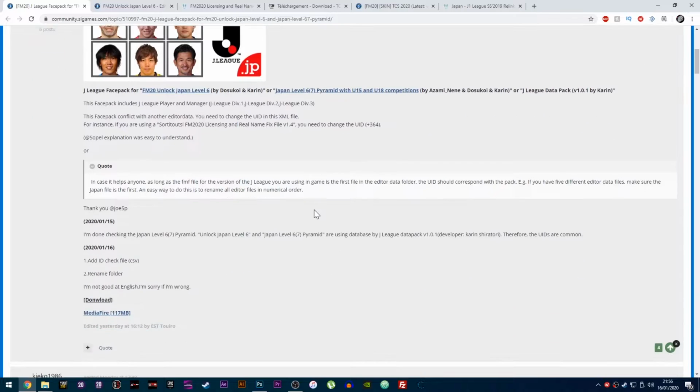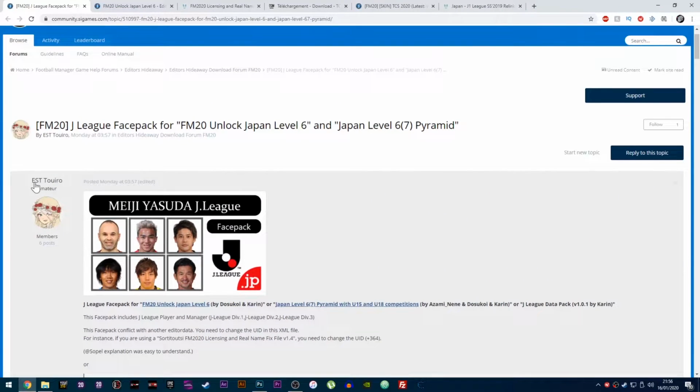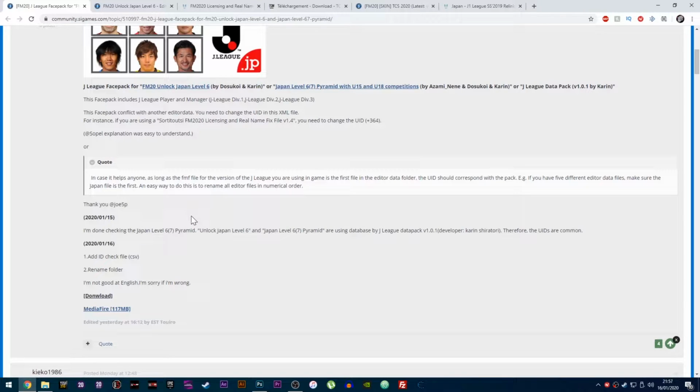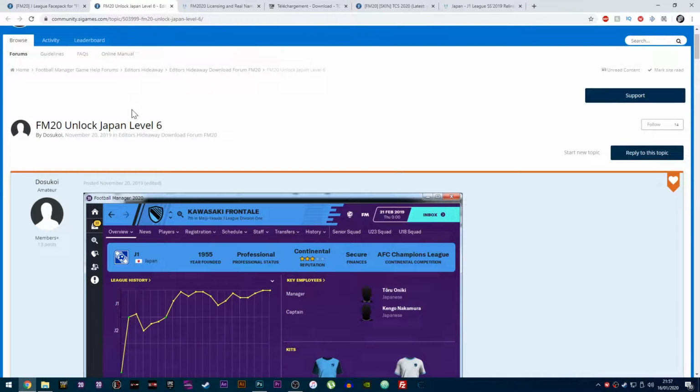Once you've got all 6 links open, go over to the first one, which is the J League face pack. You need to scroll down, and big shout out to EST Toro who has released this face pack, and it's really good. You need to scroll down to the download section and you'll see a media file link. Once you've downloaded that, we're going to move on to the next step, which is to download the database itself.